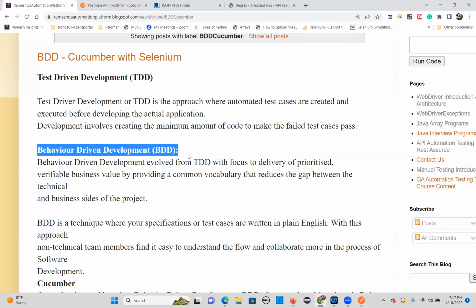First, you will specify which scenario you are automating, step by step, like you are writing test cases. That's the BDD approach, so that anybody can understand what you are testing, and which step failed, everything you can get here in detail. So that's the BDD approach.